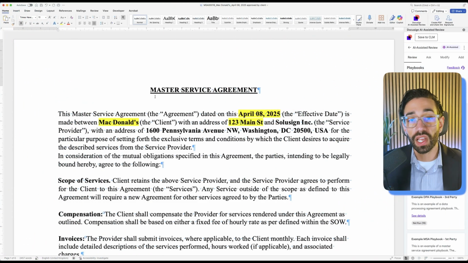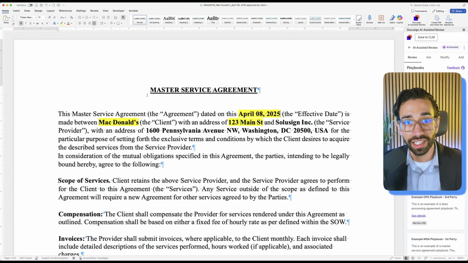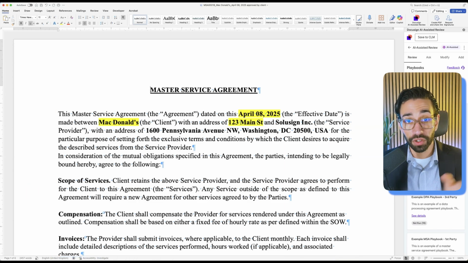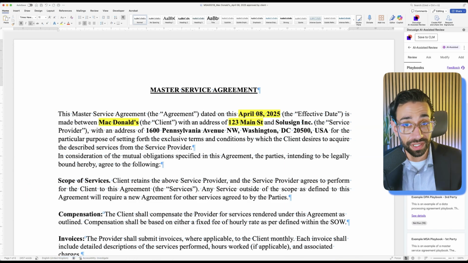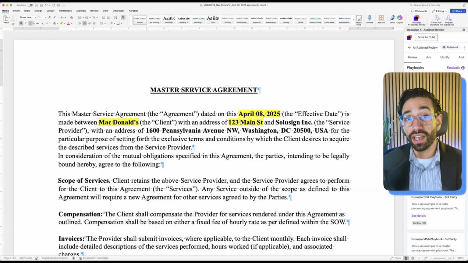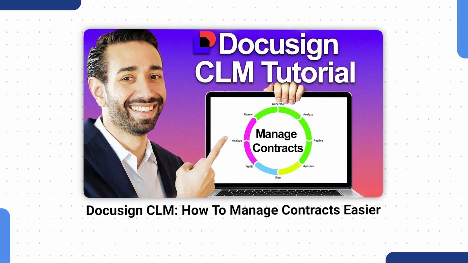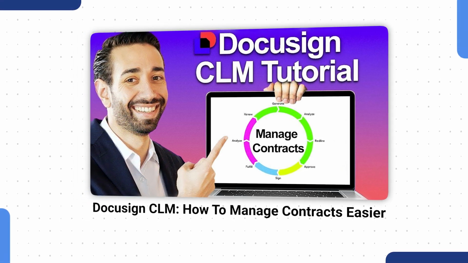If you want to see how DocuSign CLM works in practice using this master service agreement as an example, I go through each step of the process from the creation to the sending, negotiation, as well as storage and reporting of the data in the other video. So I really recommend that you watch it next if you're interested in streamlining your contract workflows.